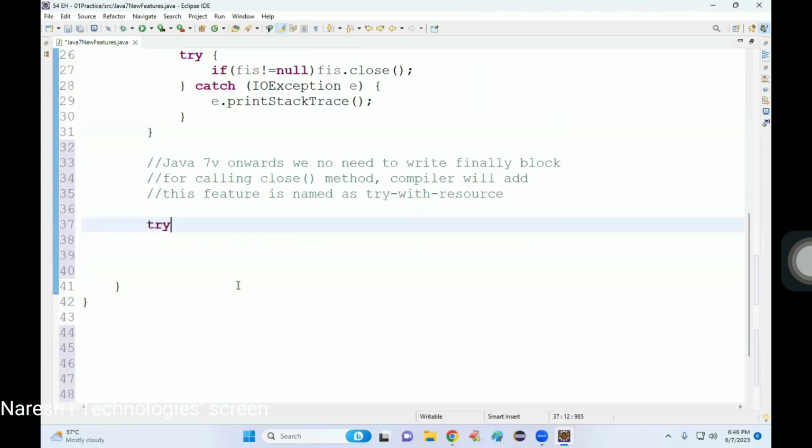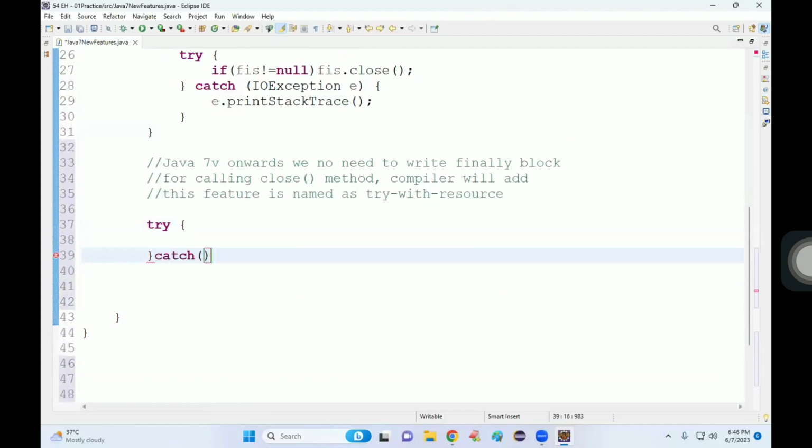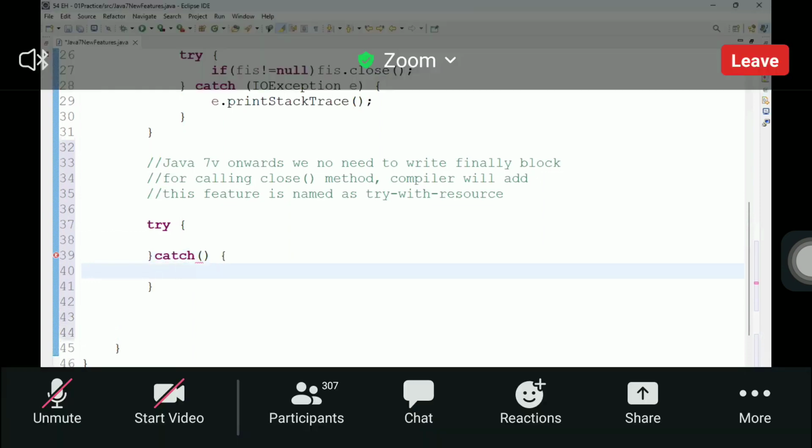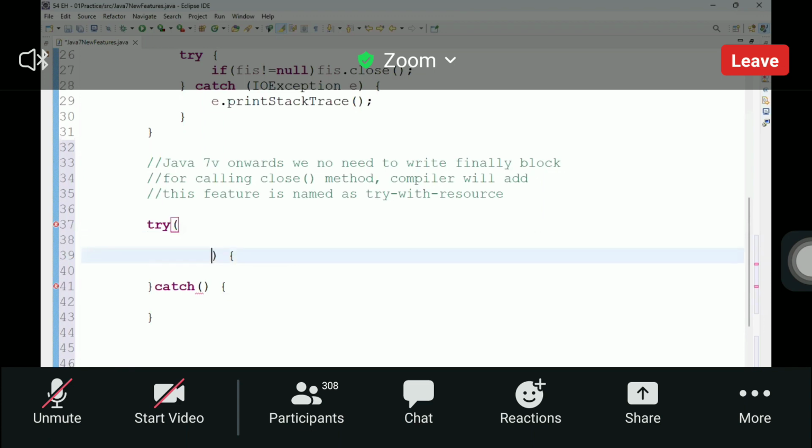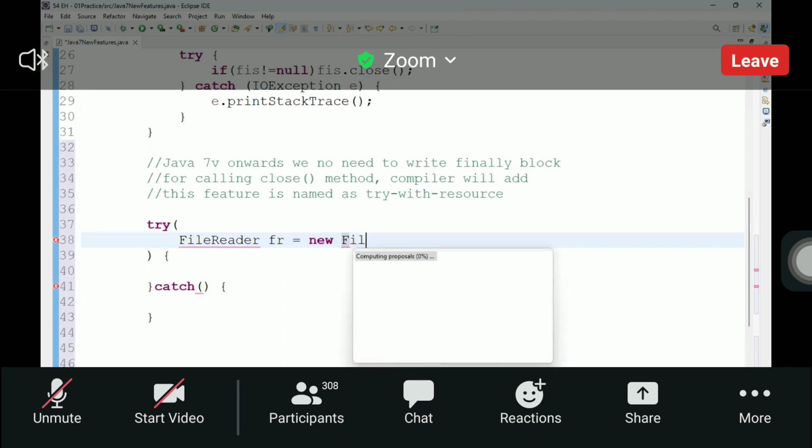How to write now? If I write finally and catch like this, then it's the old syntax now. Yes. The new syntax is try with parentheses. Okay? Now the try also comes with what? Parentheses. In this parenthesis, I have to create the object. Which connection object do you want? FileReader fr equal to new FileReader. Any connection-based object you can take.